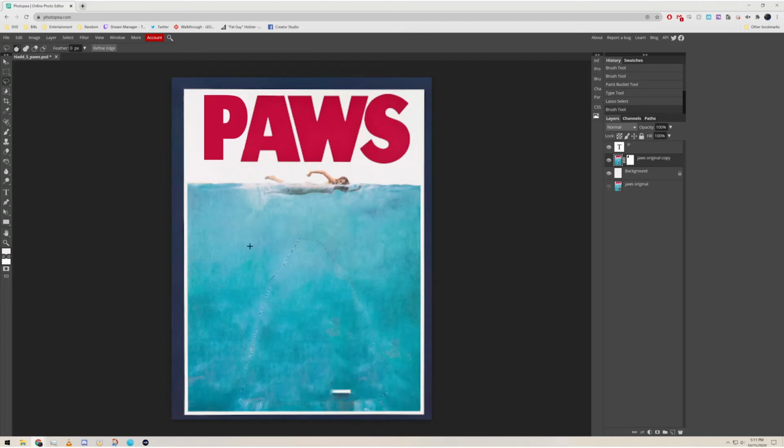Photopea has done a pretty good job of removing the shark. I do have a little bit of the border that came in, so we're going to fix that. First, we're going to deselect. I'm going to move into my clone tool.